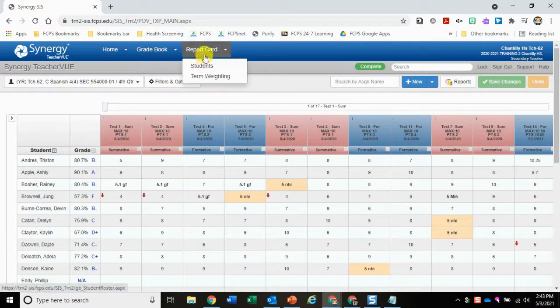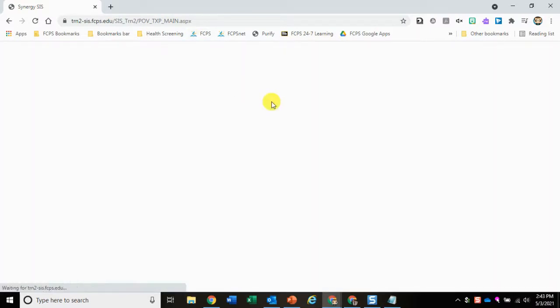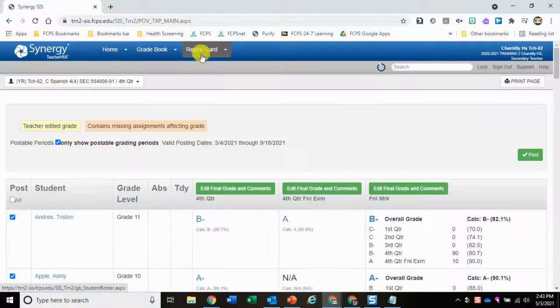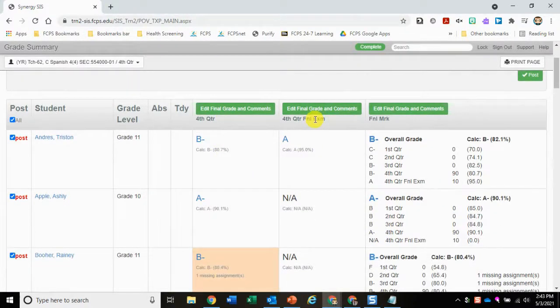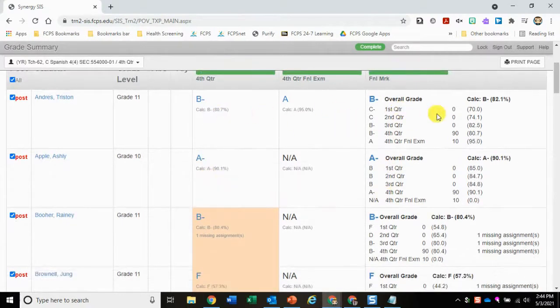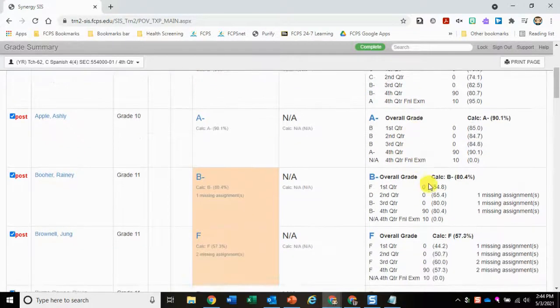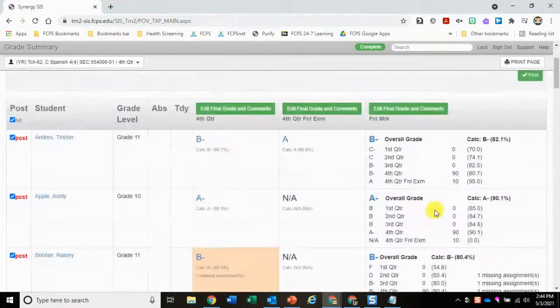You're going to go to report card, and you're going to go to report card and students, or just click report card. And now you'll see that you have fourth quarter, you've got fourth quarter final exam and final mark. So in a rolling grade book, these should be pretty similar. Kind of going through the motions here.